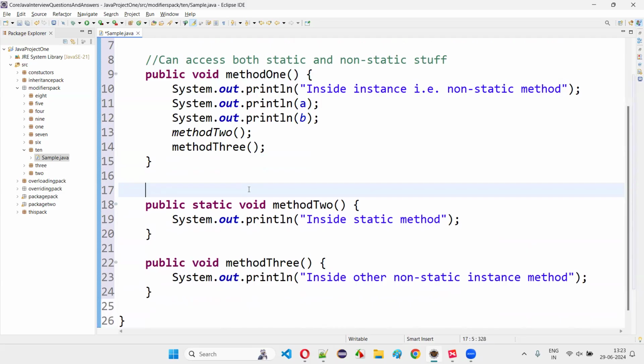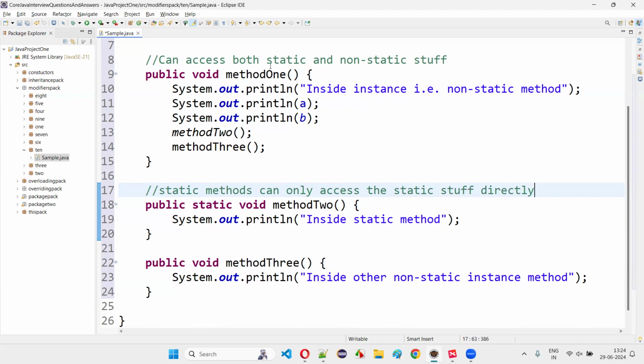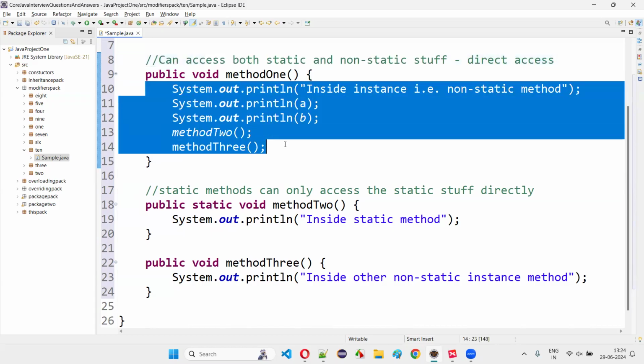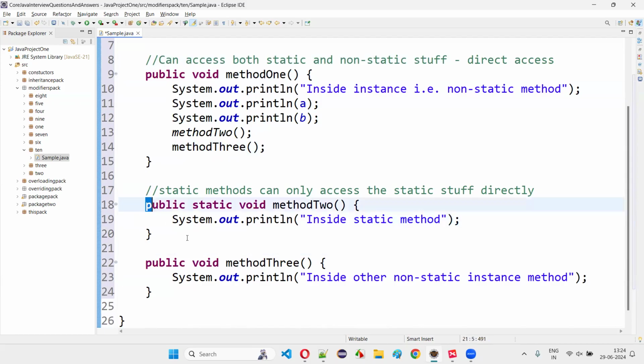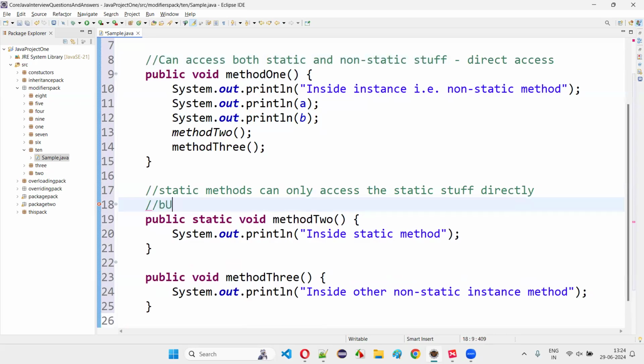But what about the static method? Static methods can only access the static stuff directly. Here, for both static and non-static stuff, direct access is there. They can directly access both static and non-static stuff. I don't have to create an object or something here. Coming to the static methods, they can only access the static stuff directly, but to access the non-static stuff, object creation is required.